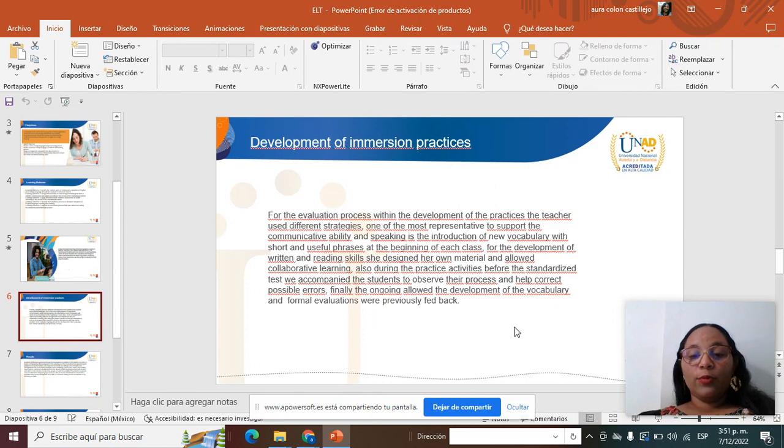Let's continue. So, for the development of the writing skill, she designed her own material, and all of it supports collaborative learning. Also, during the practice activity before the standardized tests, we monitored the students to observe their process and help correct possible mistakes or errors. Finally, the ongoing development of vocabulary and the formal evaluations were previously given feedback.